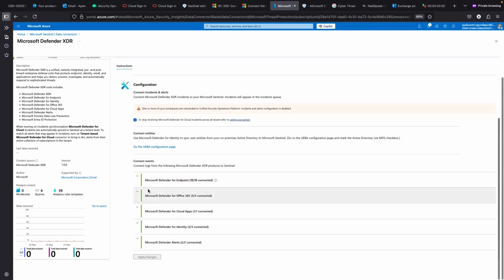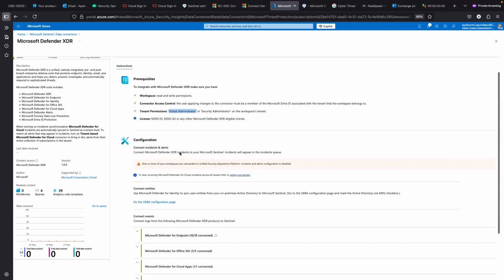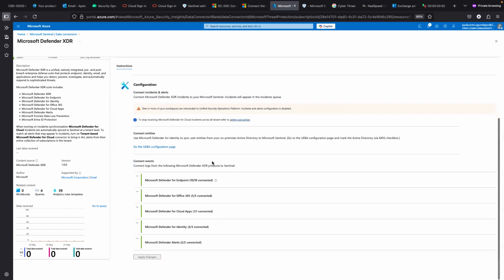So most times if you make a change, you try to apply and it doesn't work, you may also want to check here basically for you to see if you have appropriate permission to do it or not.